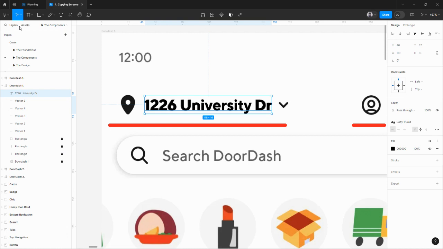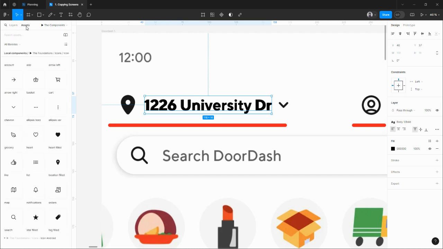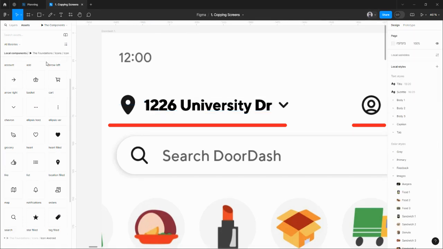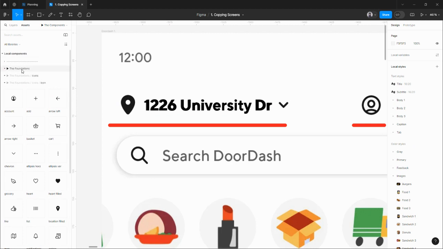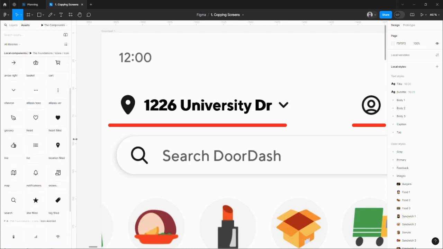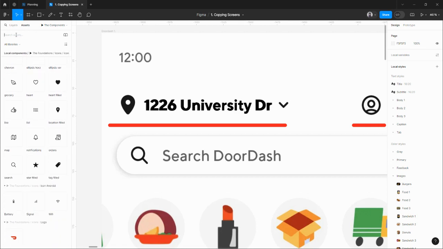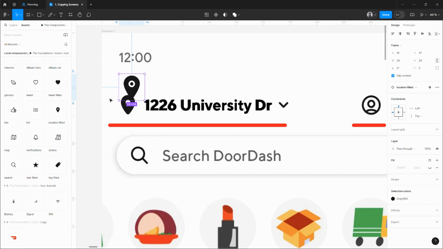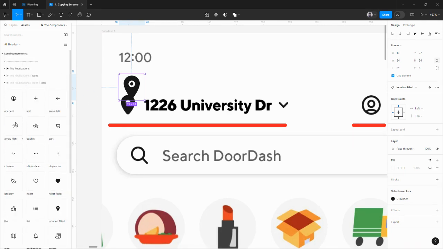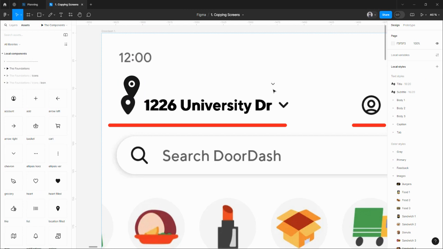Now, I'm working in the layer panel, so I'm gonna go in the assets panel, and here I will find the pages, the right page where I put all my icons. So this was the page. I'm going to click on it. It will expand, and now I can see all my icons. I can also go and search for the specific one, but since we don't have a lot of icons, I'm going to just drag and drop. So the location icon and my arrow, this one.